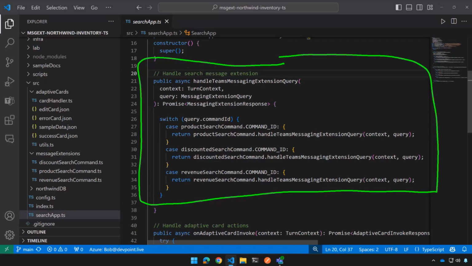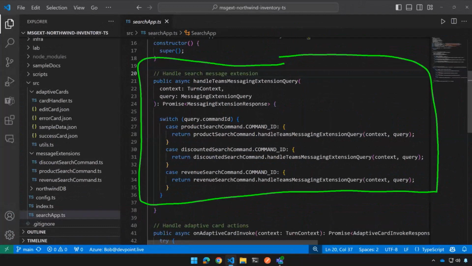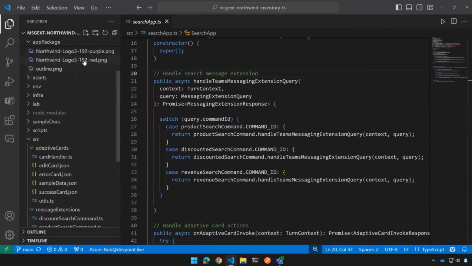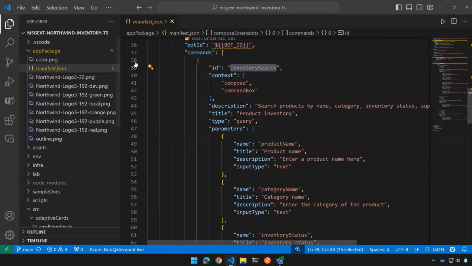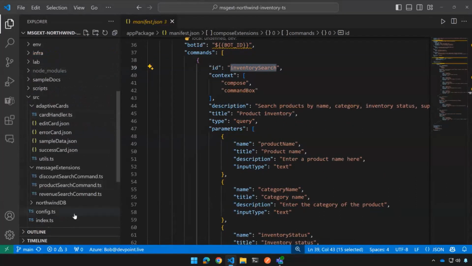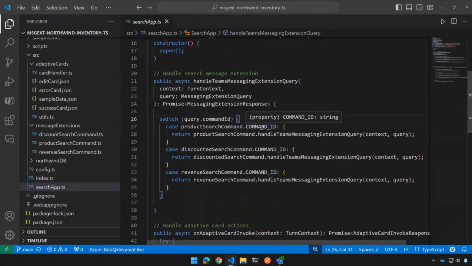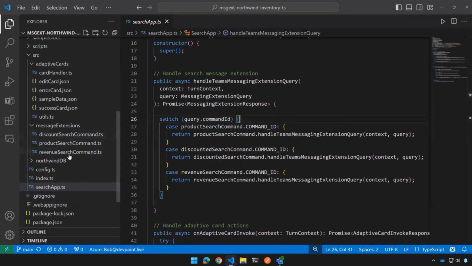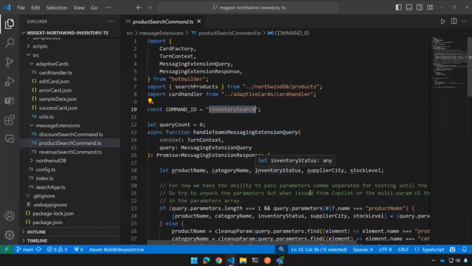So if I go back to that manifest, sorry about that, you'll see that each one of these commands has an ID, like discount search, inventory search, right? And then if I go back into searchapp.ts, these are the command IDs that are inside. So I basically decided to break each one of these message extension commands down into its own module. So for instance, product search command, the command ID is inventory search. That matches the one in the manifest, right?